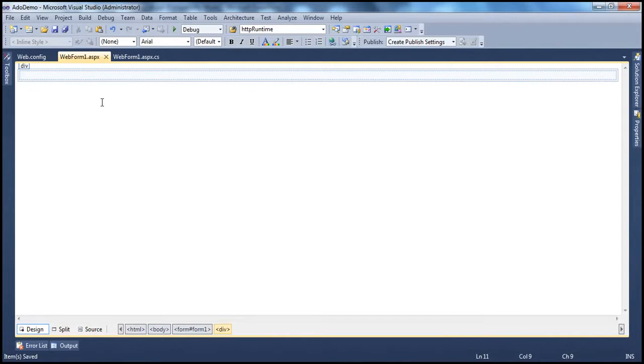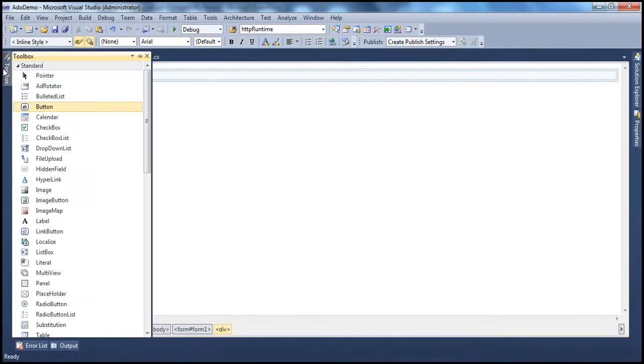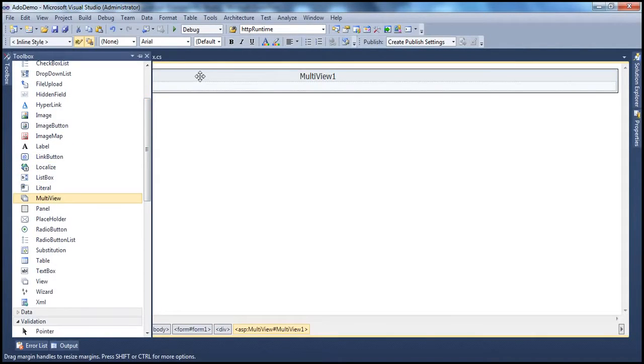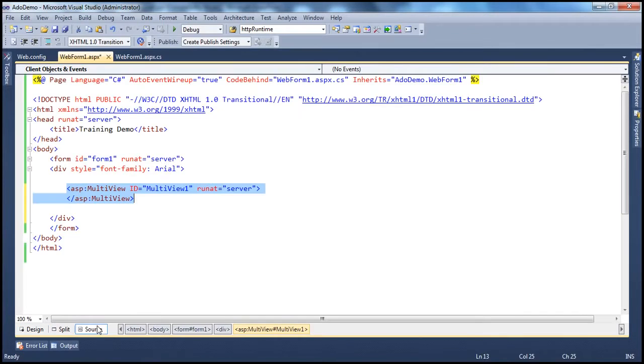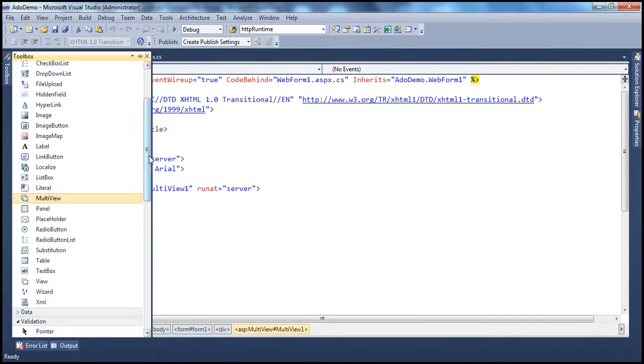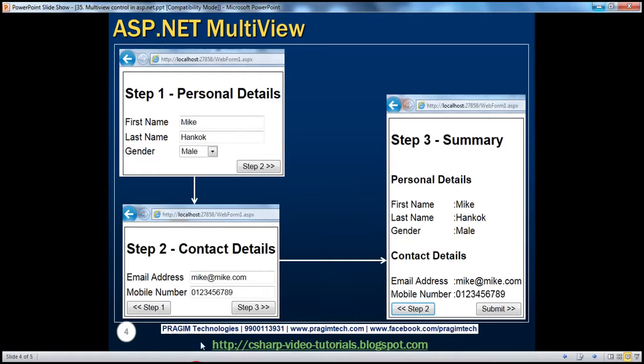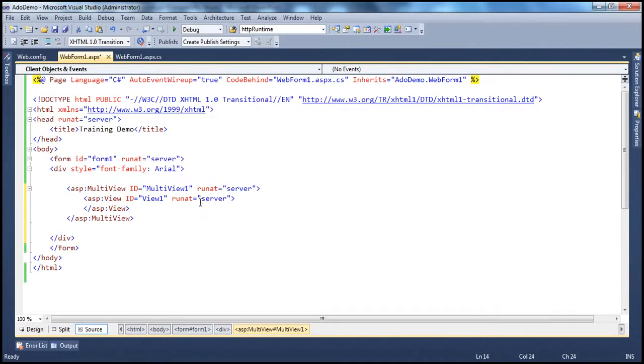So let's flip to Visual Studio. Let's drag and drop the multi-view control. We know that the multi-view control is actually made up of multiple view controls. So within the multi-view, I can drag and drop the view control. If you look at what we want to do, we want to have 3 views, so I'm going to have 3 view controls within that.